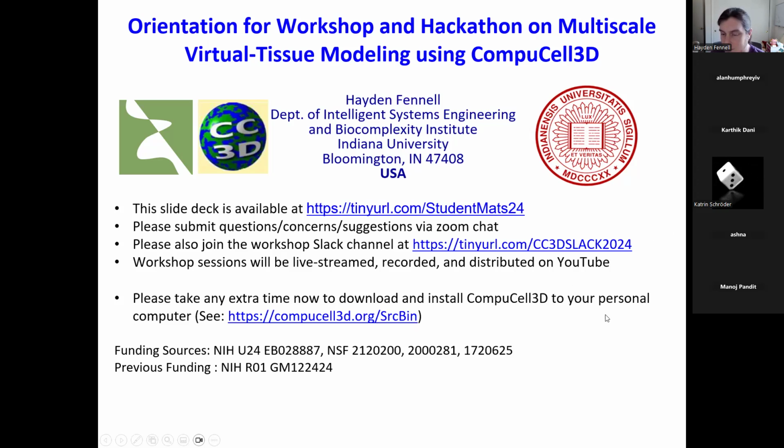So if you are having difficulty with getting CompuCell installed properly, or if your installation is not working for some reason, please do let us know as soon as possible so we can help you get that sorted out. If you don't have CompuCell installed yet today, don't worry about it at this point. There will be an example later that you can just sort of follow along with, but there will be instructions on doing it yourself afterwards if you'd like to try it on your own as well.